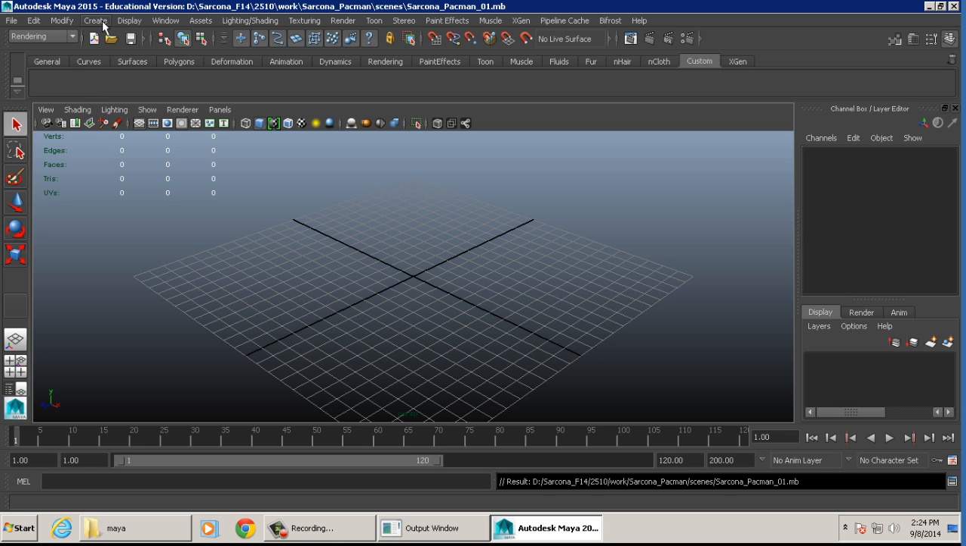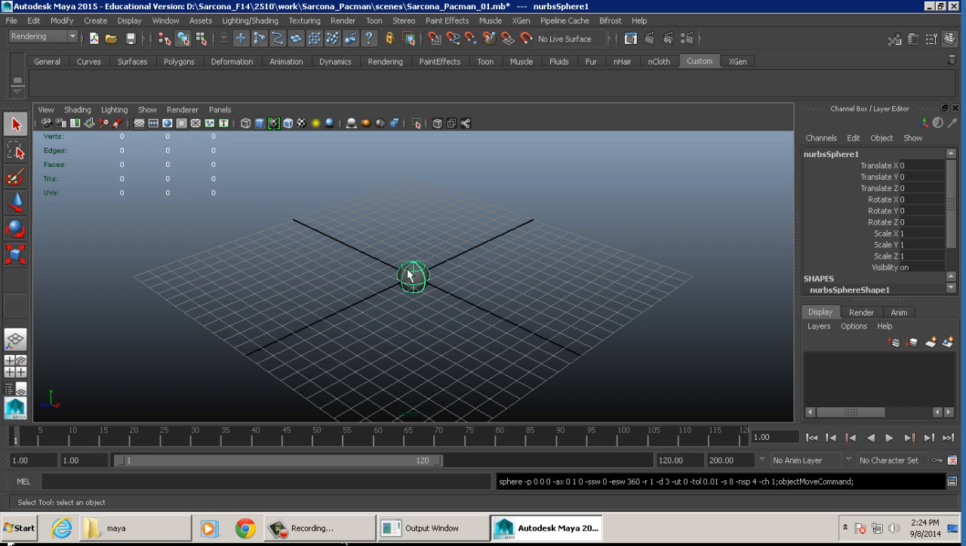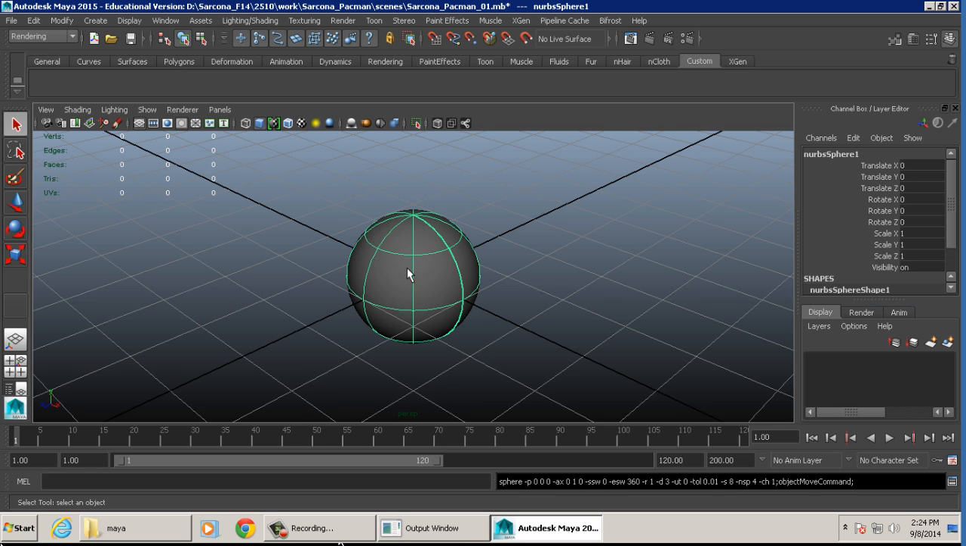All right, so we're going to go to Create, NURBS Primitives, and we're going to create a NURBS primitive sphere. Okay? So Create, NURBS Primitives, Sphere, and that should create a NURBS primitive sphere right at the origin of your scene. All right? Now, we want to take our sphere. This is what our sphere is right here, except it's Pac-Man with his mouth closed. And we're going to look at it. So just hit F so you can zoom up on him.